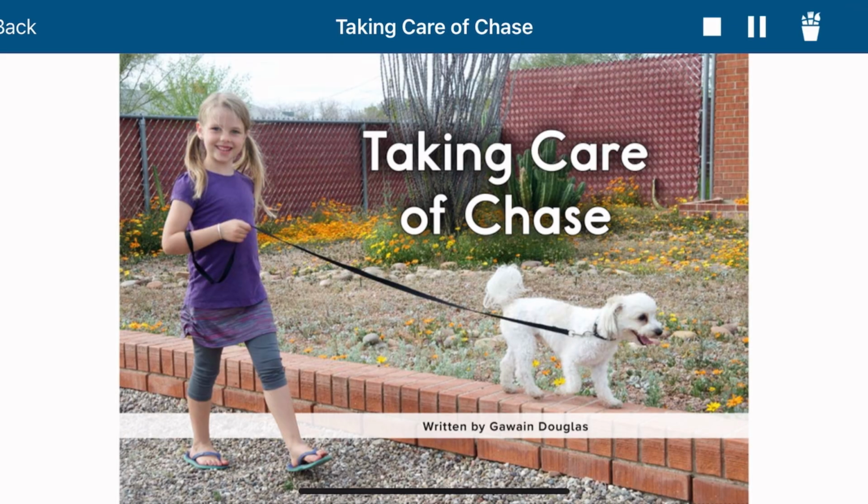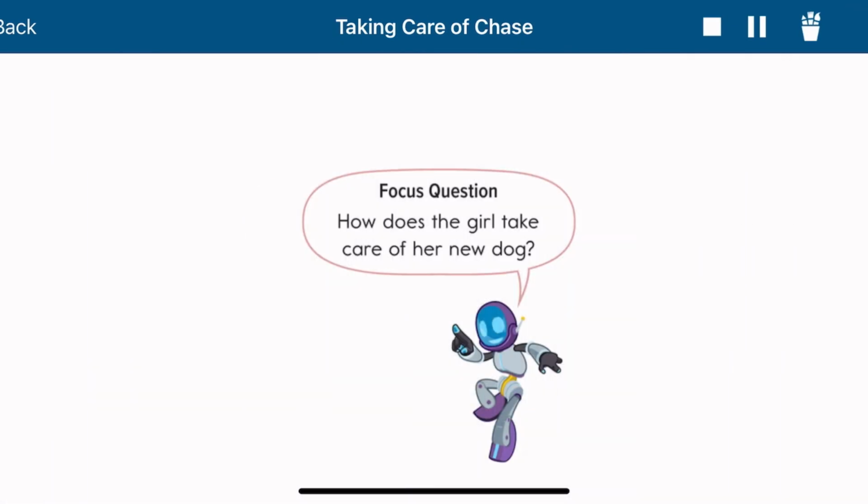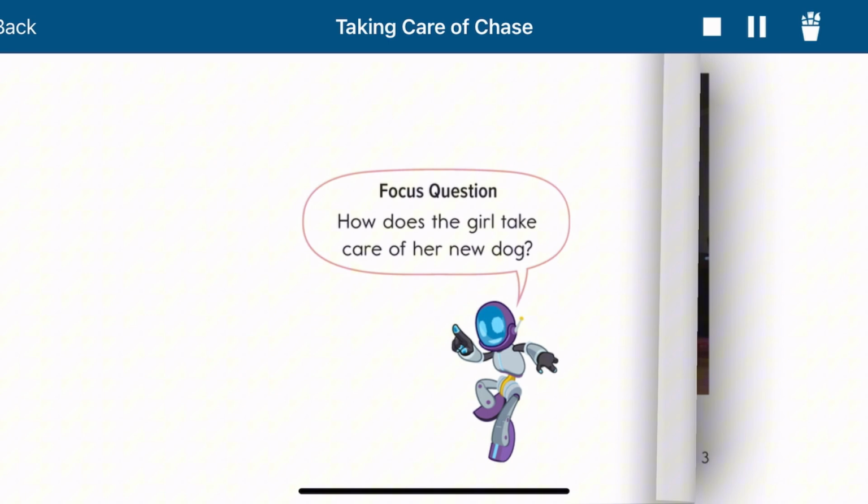Taking care of tree. Focus question: How does the girl take care of her new dog?